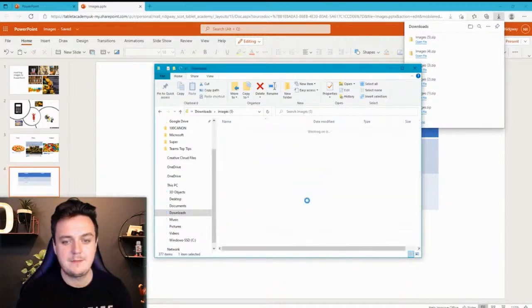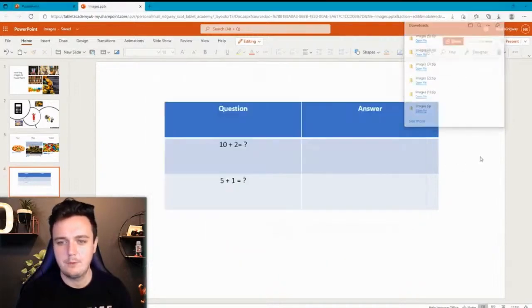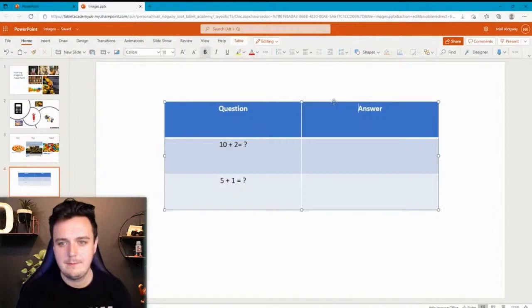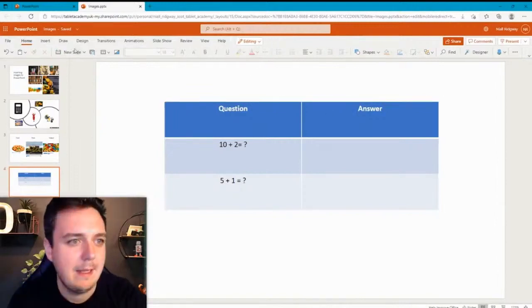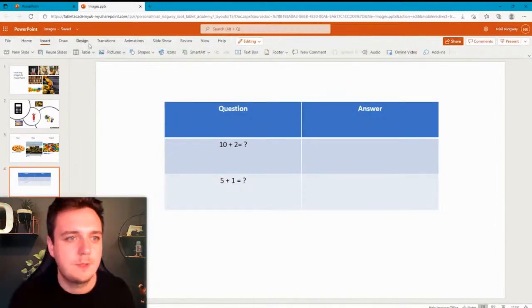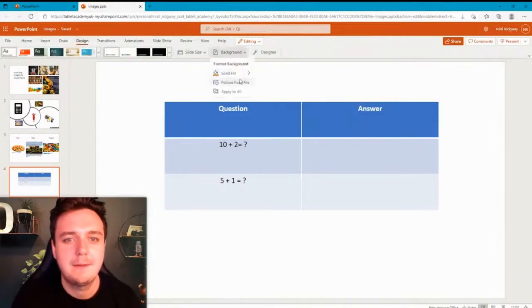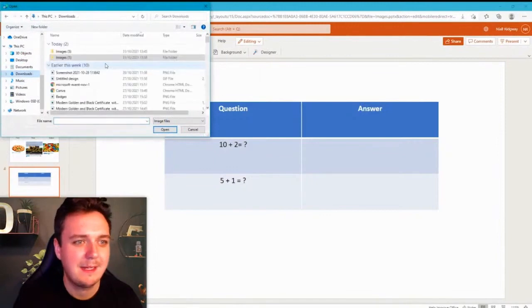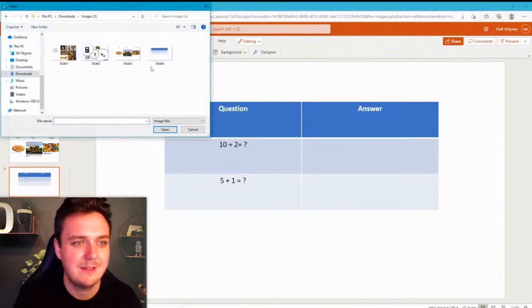And there we are, images 5. Brilliant. Okay, so now we've got all our images there. I can now go to Design, Background, Picture from file. Let's add in our picture of the work for today's session.